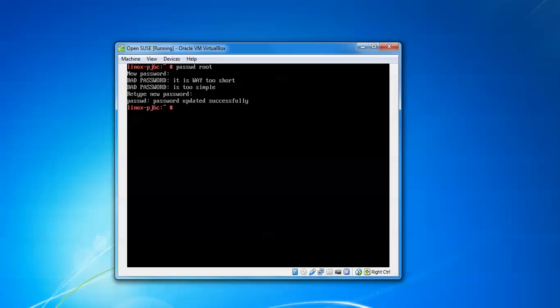Or if you have created a user name and you forgot it, just replace root with that user name. Here I didn't create any user name, so it shows that the user does not exist. Or if you want to create a user name, you can create one by typing it.